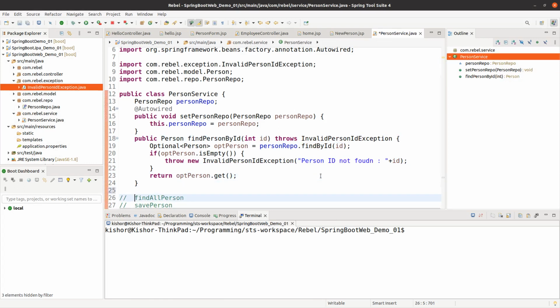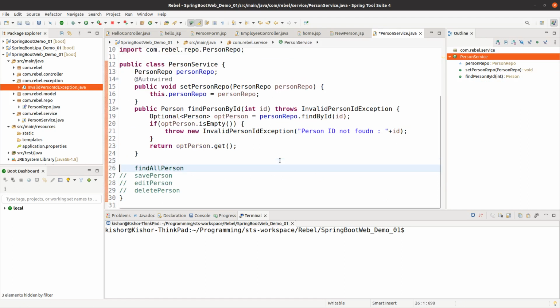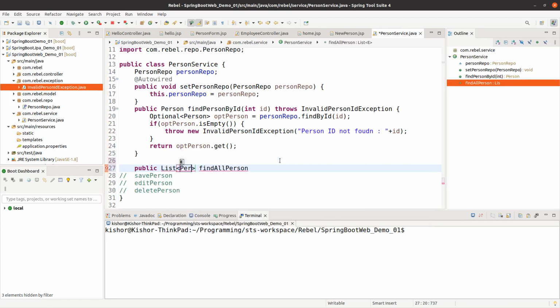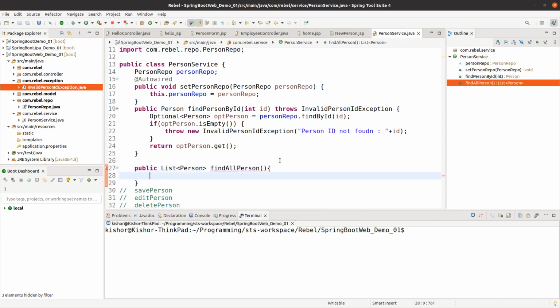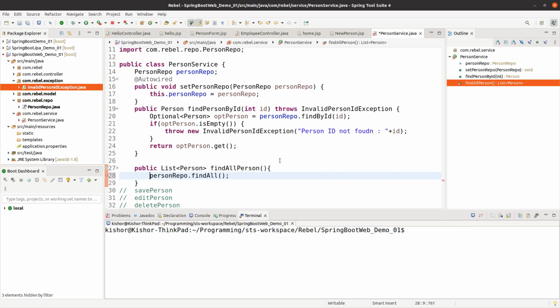Now findAll. So findAll method. What is the return type? Public, all persons. All persons means collection. List, java.util.List of Person. findAll. No arguments. So you have anyways the repository in your hand. personRepo.findAll. So you got all persons that you return from here.